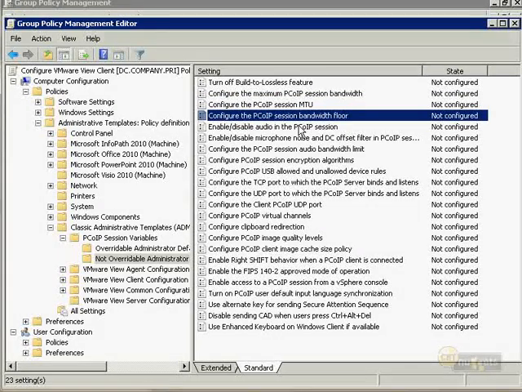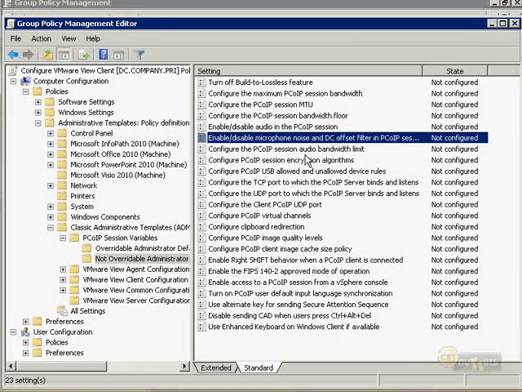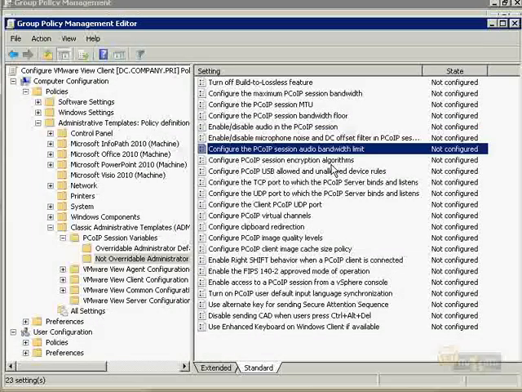Okay, so there's a maximum bandwidth, and then also do I want to guarantee a certain level of service for the users that are connecting in over PCoIP? Do I want to enable or disable the audio or microphone noise and DC offset filter? Okay, this can reduce some of that ambient noise that exists in microphone communications, typically through VoIP. Do I want to set a max on the session audio bandwidth? Okay, audio can, when you think about it, your MP3s are 128 kilobits or 256 kilobits.